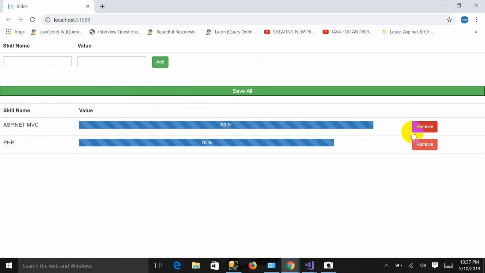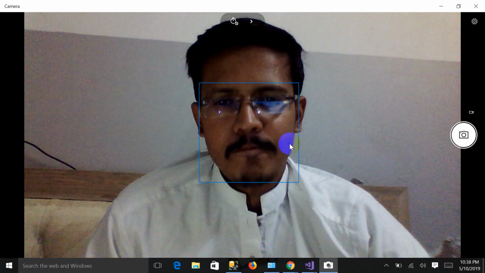And now it's your homework to code on this Remove button. When I click this Remove button, this record should vanish or be deleted from the database, and will not show on your profile page. Okay.